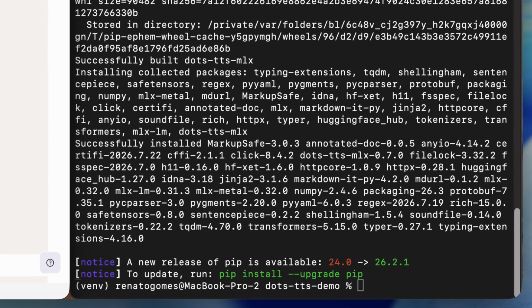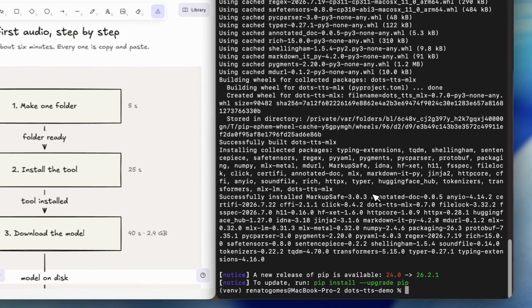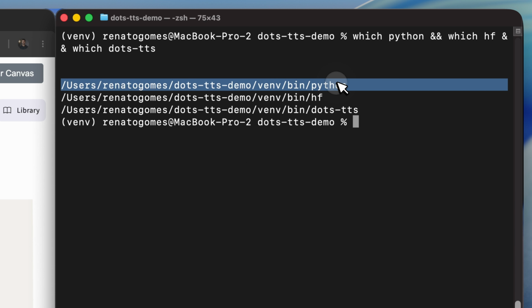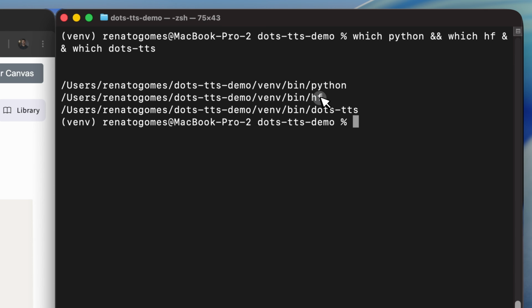So we see here on the right, it finished installing. Let's clear the terminal and make sure that everything is installed. You can use the following command. And we see that Python is installed in the virtual environment, we have HF installed, and we have .tts also installed. So we have everything to start except the weights. So let's download the weights.